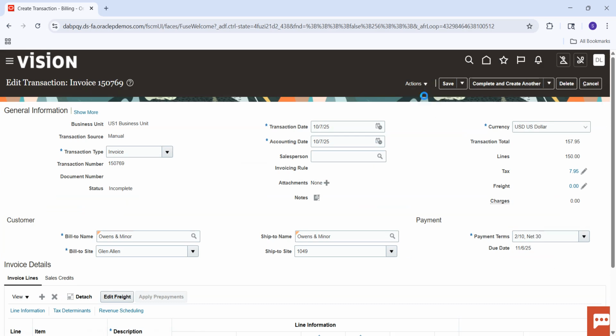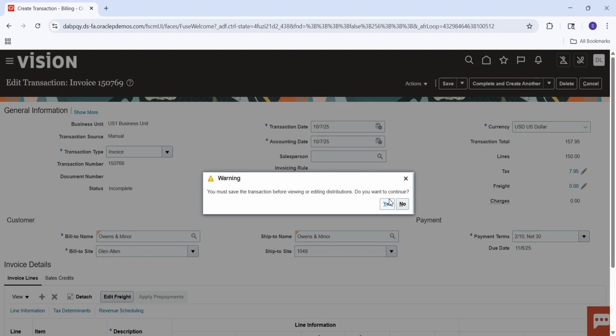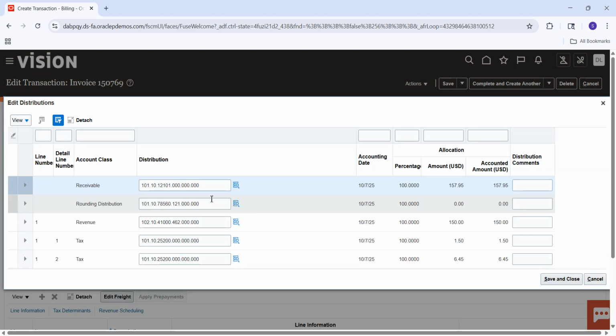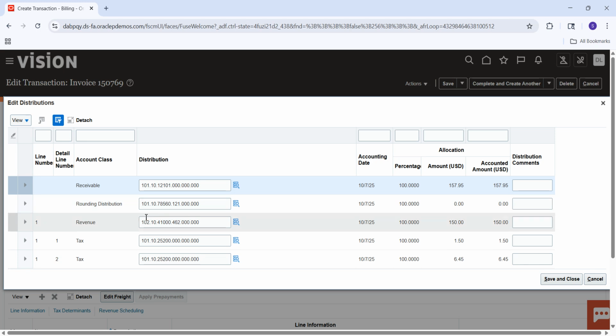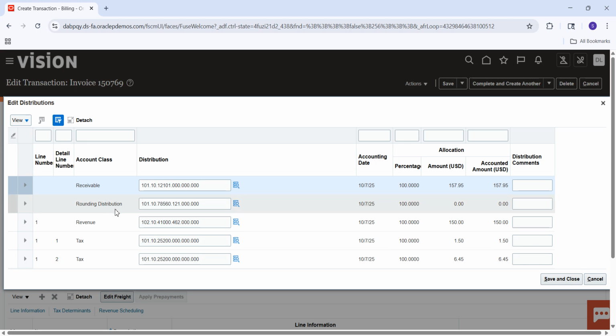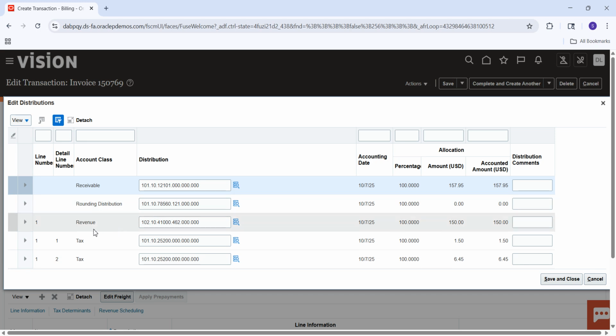And let's again review the distributions one more time. If we see here, we have receivables account, rounding distribution. This is of $0. There is no meaning for that as of now. Revenue, we have receivables, revenue, and tax, right? There are no intercompany lines in the draft accounting that got generated from the auto accounting rules.